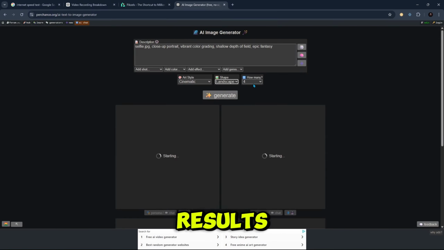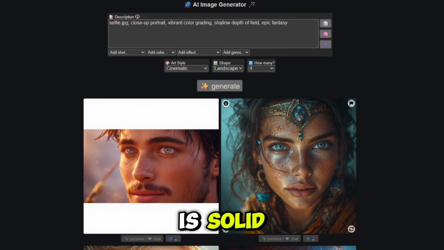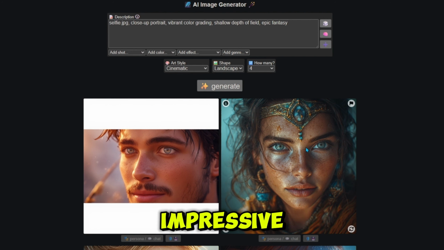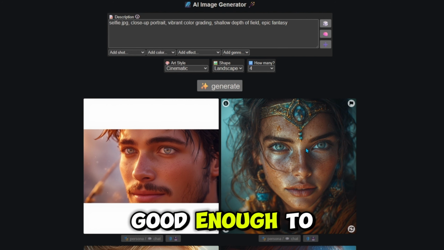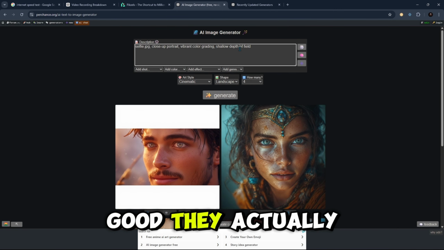Look at those results. Close-up shots with sharp detail and cinematic color. The color grading is solid, the saturation is on point, and the retention of image details is genuinely impressive. These results are good enough to use for real content right now. I'm saving all of them because that's how good they actually are.